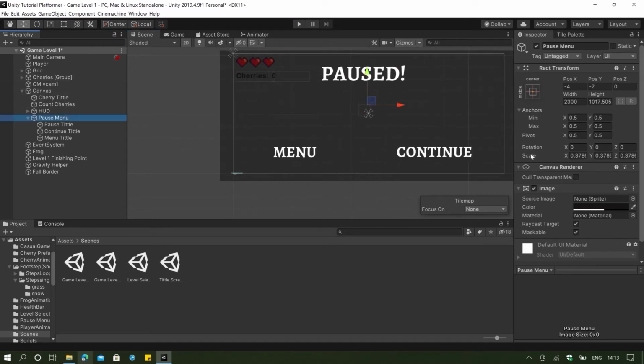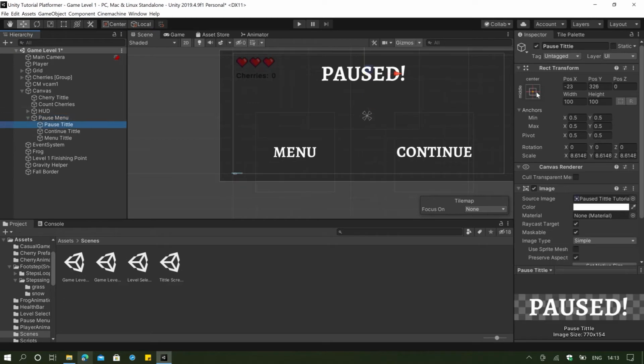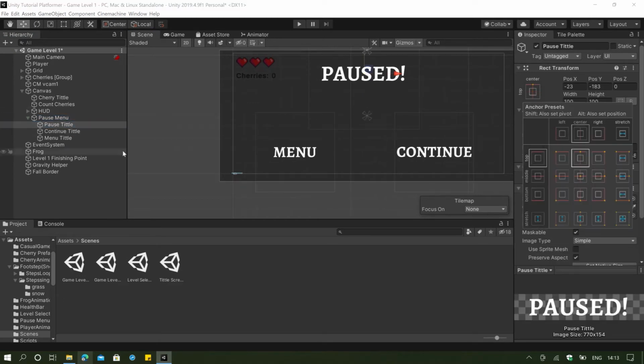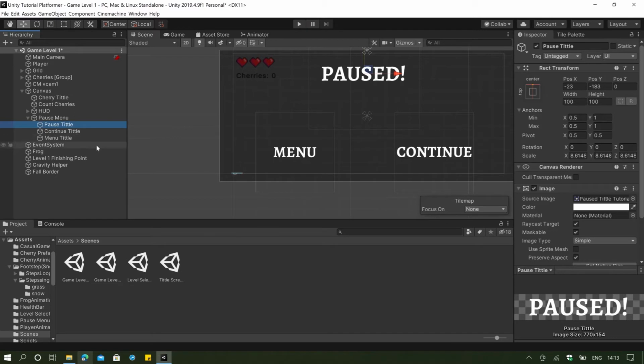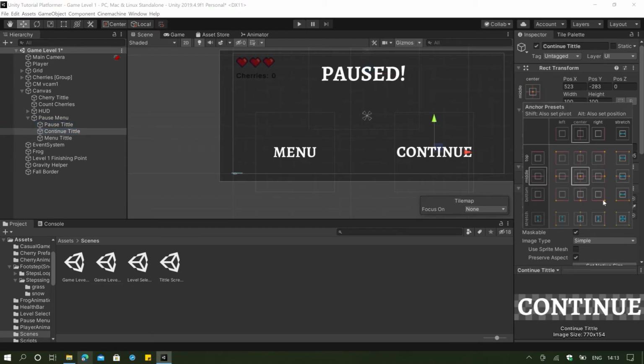And in our pause menu, I want it to be in the center, but in my pause title, I want it to be in the top. I want my continue title to be in the far right, and I want the menu title to be in my bottom left.